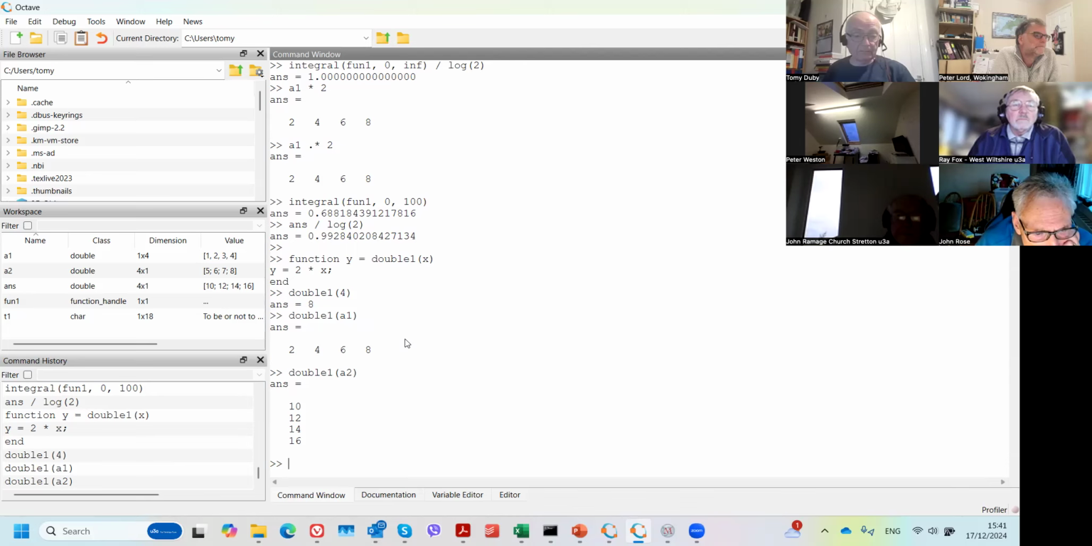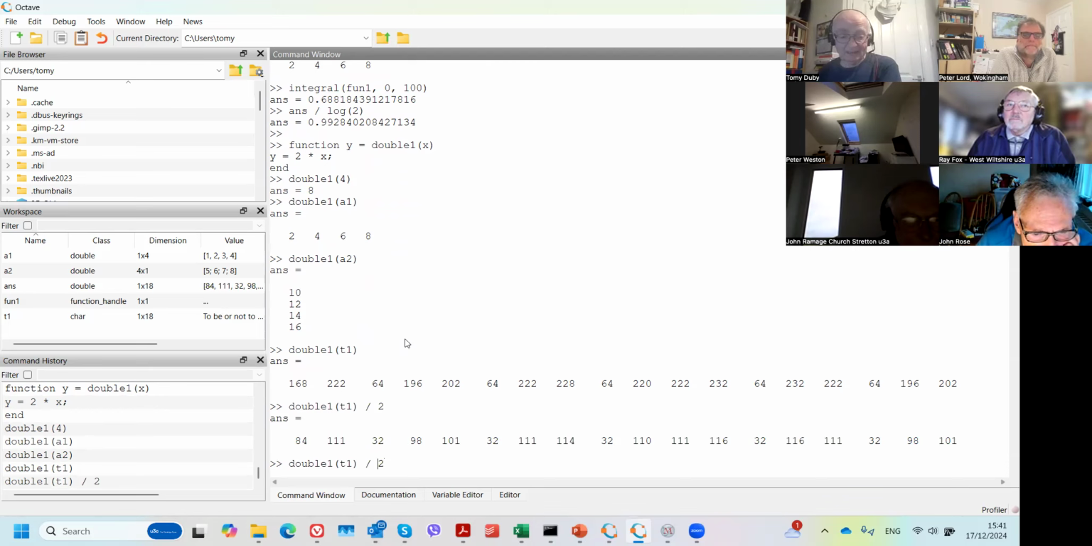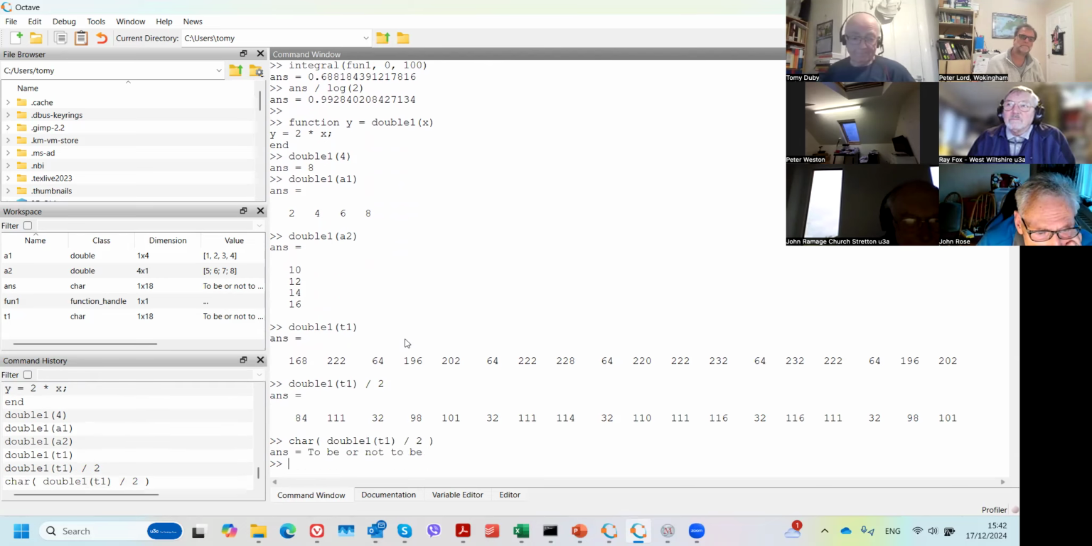What about if I do double one of T1? T1 is to be or not to be. So what did I get? I will show you this way. I will divide that back by 2. It does not help me, but if I do character, my answer is to be or not to be.